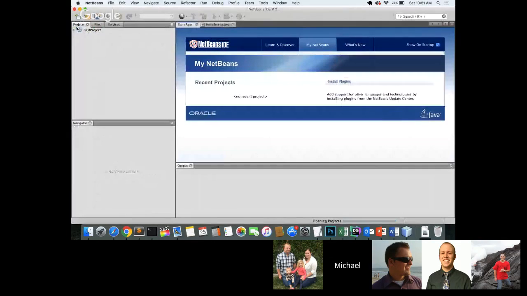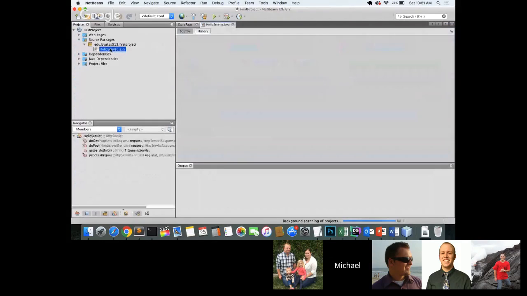Okay, so the way I've done this every time so far is just to click on my project, open it, and click clean build. Am I doing something wrong here? No, I don't think so. I think that sounds good.